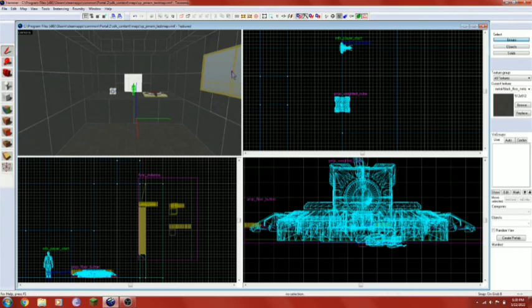It's crucial that you save every moment you can, because you'll never know when Hammer crashes. It's always a complete random mystery.